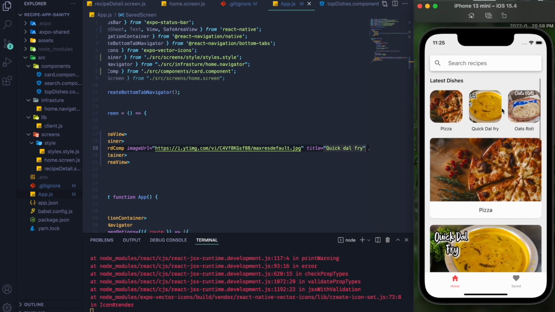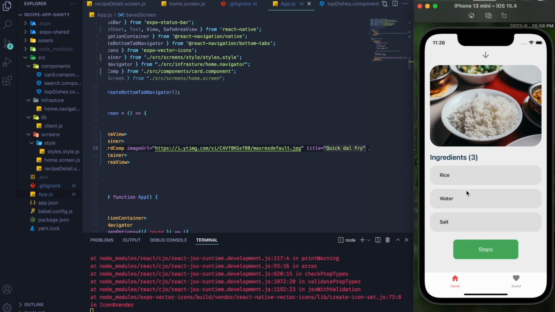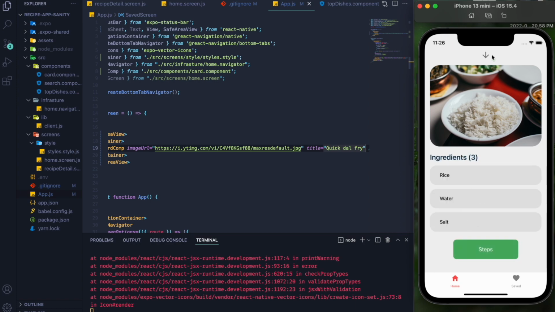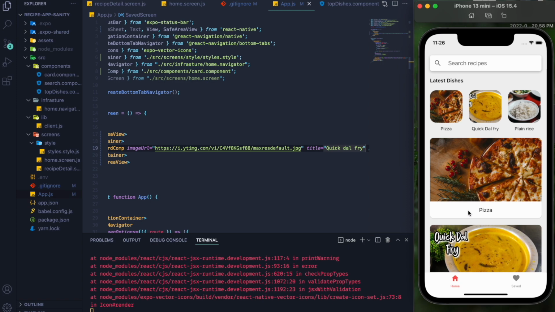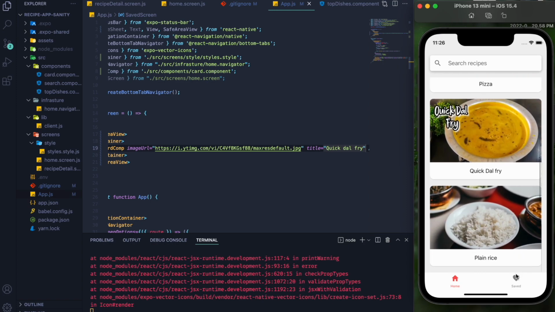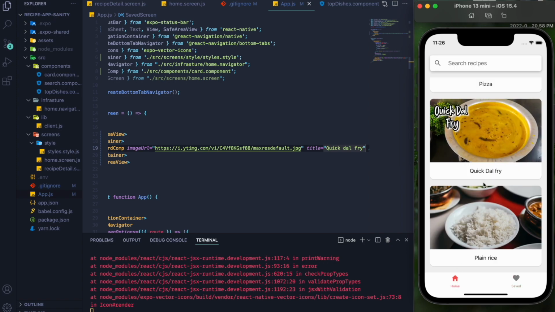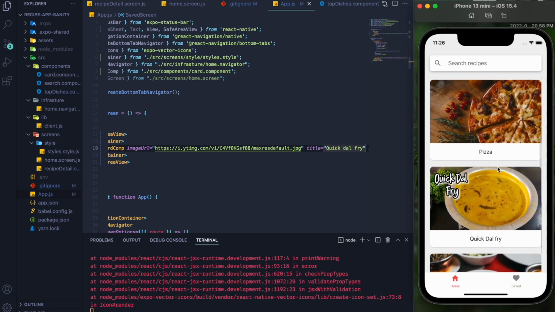And there we go, we have our plain rice as well. So if I just click on this plain rice, we are able to see our rice, we are able to see the ingredients, rice, water, salt, and we are able to toggle the steps, and we can see all the steps. We can go back there, we can close the view, we can go down, you can check out the saved ones. It's not working, it's gonna work in the future, don't worry. And then everything is working as we intended.